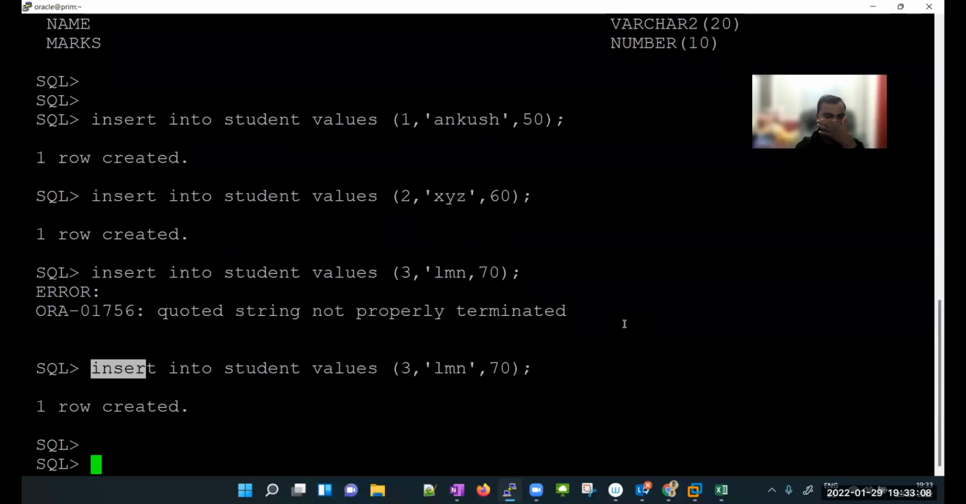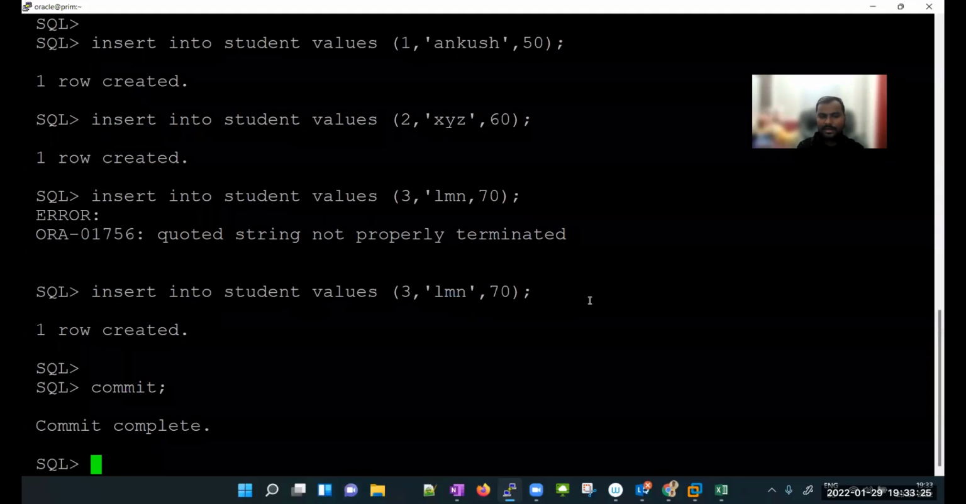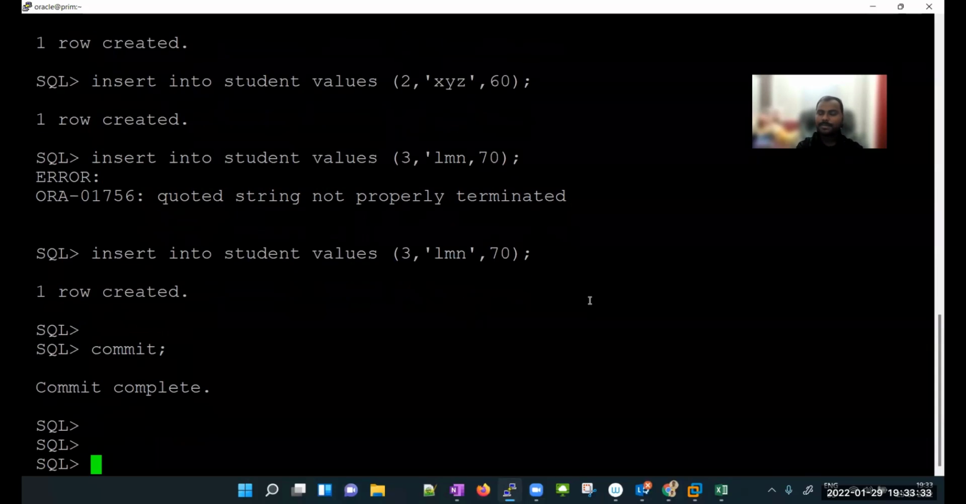There is one more concept. Whenever you are inserting anything, you also need to do commit. Okay, what is commit and rollback? I'll discuss it later, not today, because I don't want to start everything today. We'll go one by one. I have done the commit. Commit means we have made changes into the table permanently.